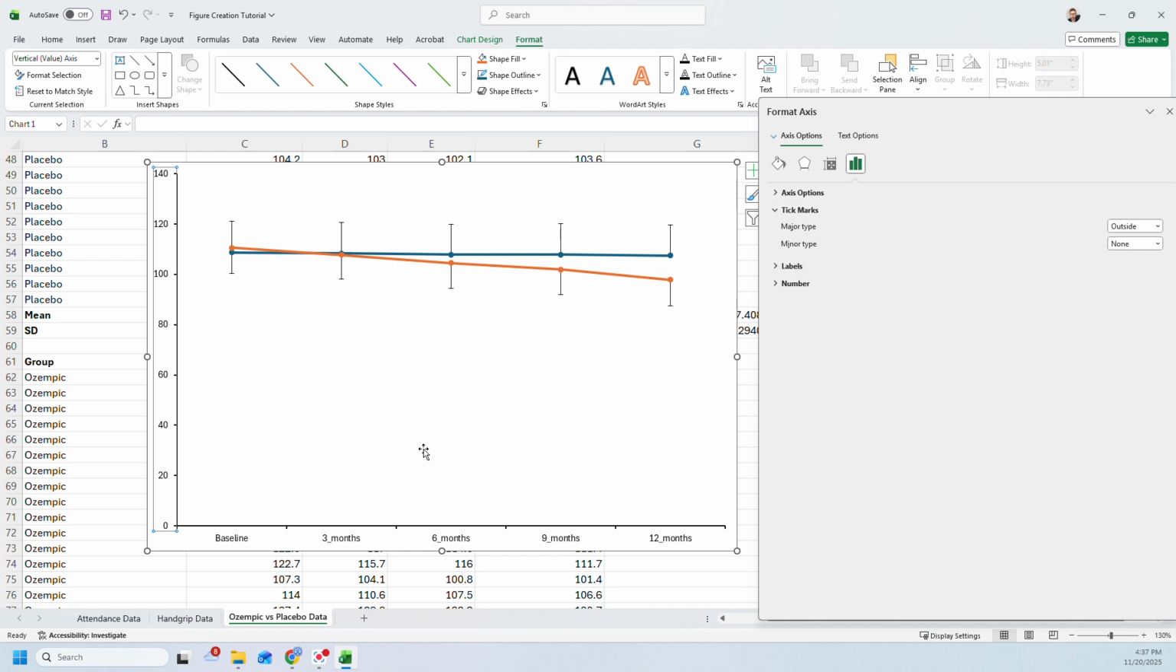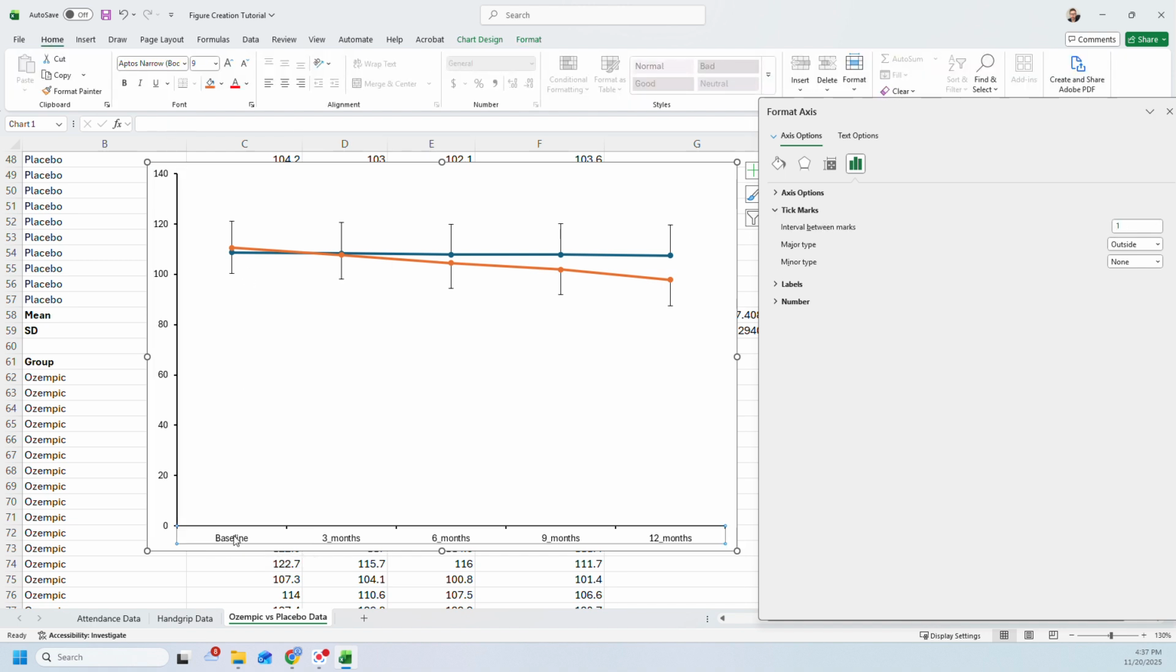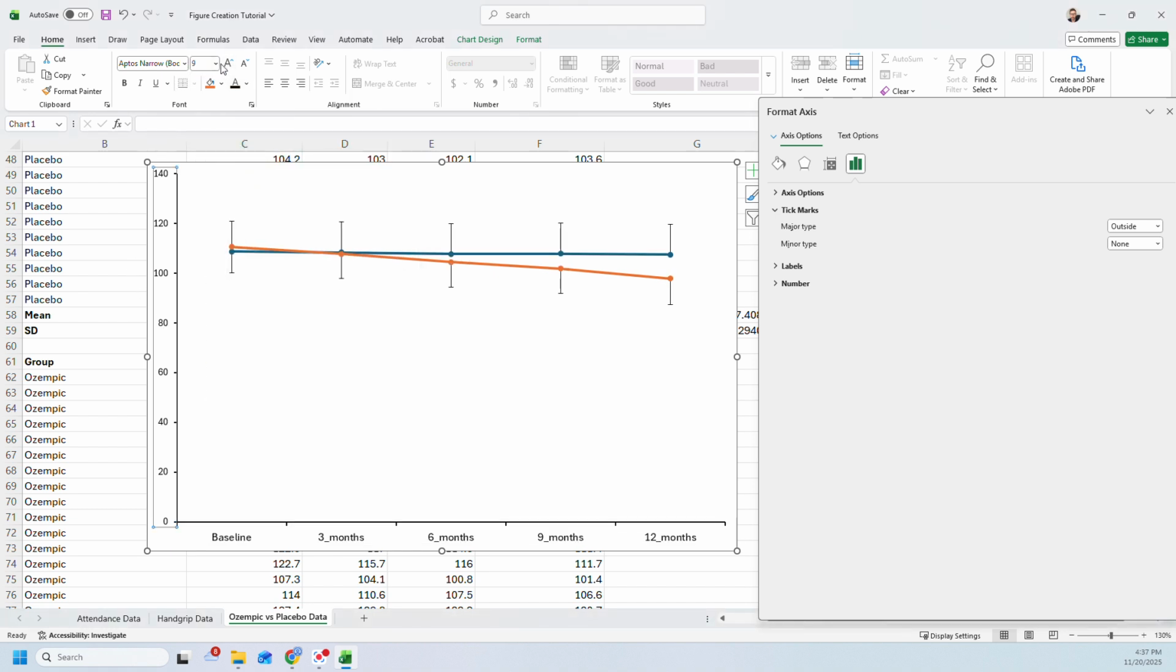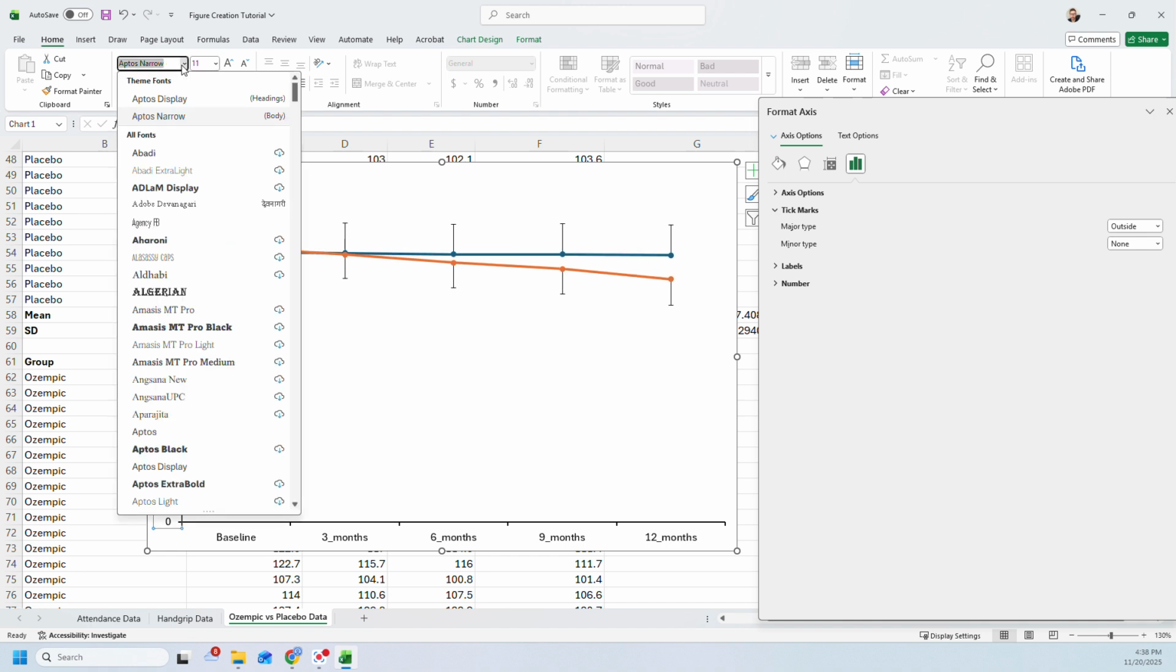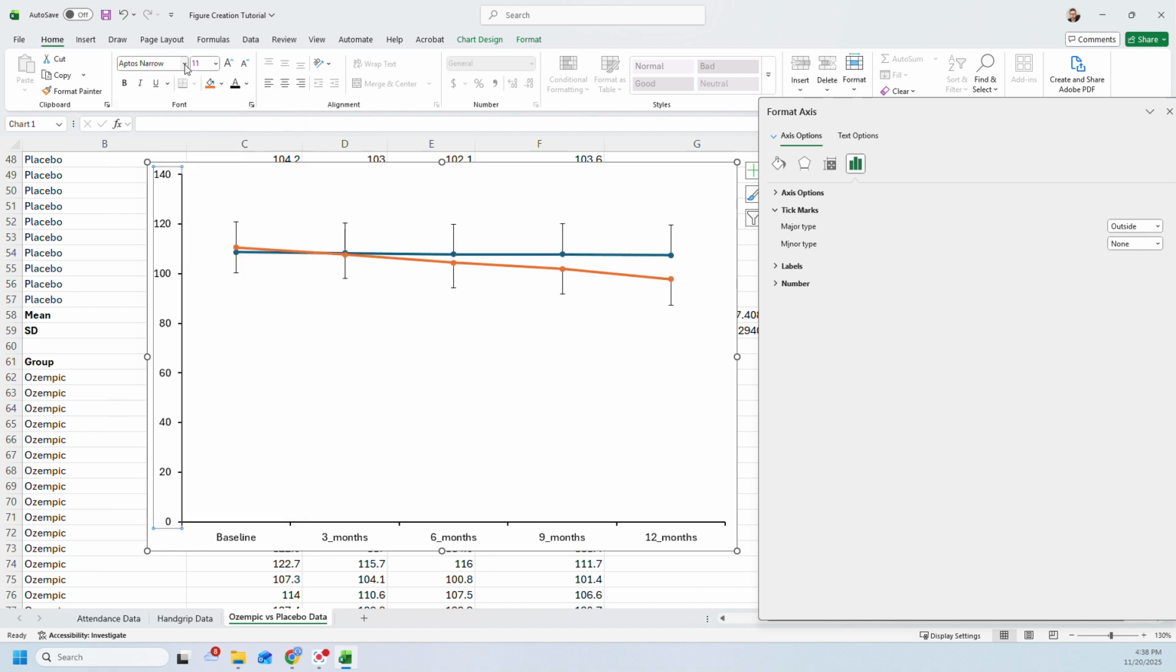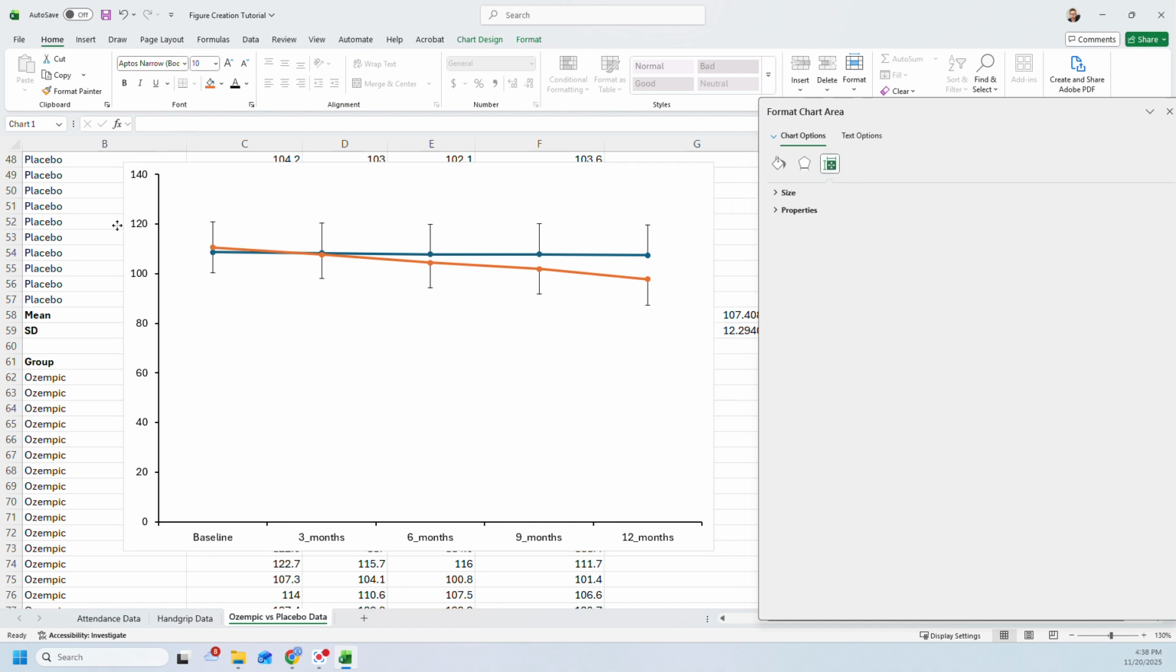What I'm going to do next is ensure that the text on the axes is suitable. So I'm going to double check that it's black, and I'm going to make the text size 11. That's typically the size that we would go for. The font that you choose is kind of up to you, but as long as the font is one of these more plain fonts, not one of these more fancy fonts, it's got to be nice and clear and easy to read.